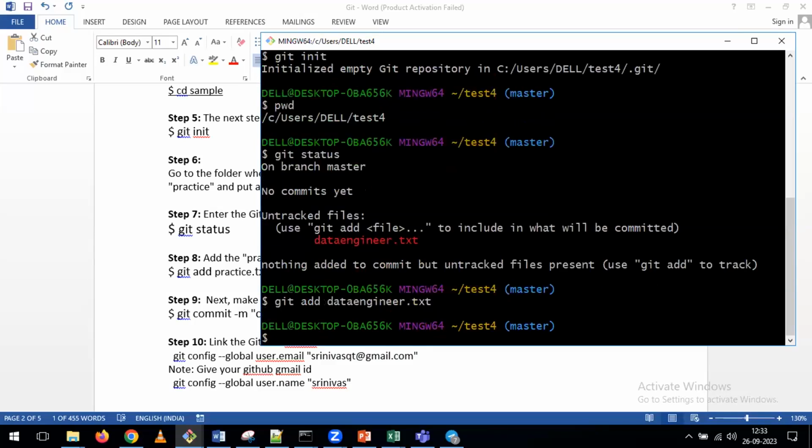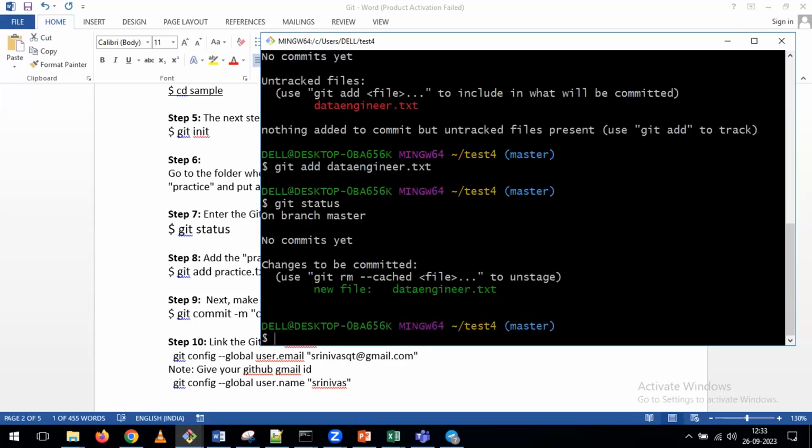After adding the file, just click on enter. Now, if you see here, if I give the git status command, what's happening? You can see this file in green color, which is nothing but the file you added on top of your git folder. That's the reason you can see this file in green color.